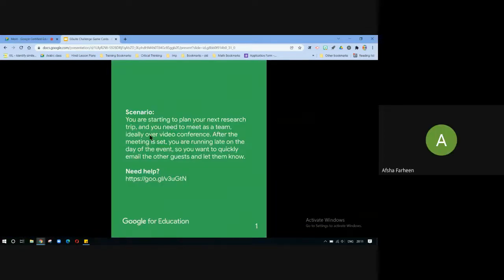So this one is green, which means it's easy. You are starting to plan your next research trip, and you need to meet as a team, ideally over a video conference. After the meeting is set, you are running late on the day of the event, so you want to quickly email the other guests and let them know. What they're doing here is giving you a scenario, a situation.